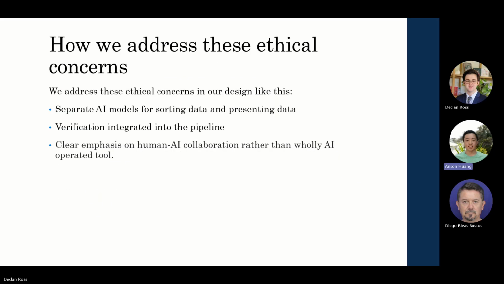How do we address these ethical concerns? We tackle these ethical risks by using two distinct AI models, one for data sorting and another for presentation, so no single black box controls everything. We also built in a verification step that forces users to review AI outputs before the final. Above all, our AI emphasizes human-AI collaboration, keeping accountability firmly in human hands.